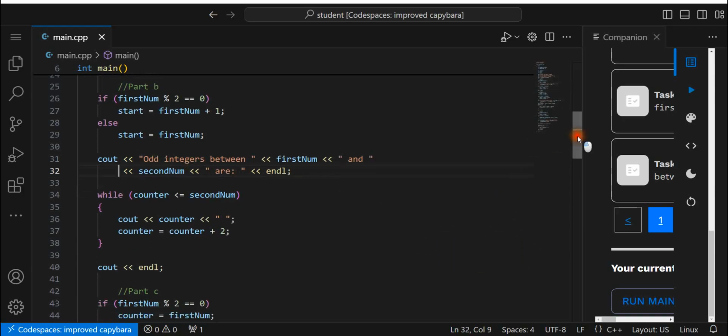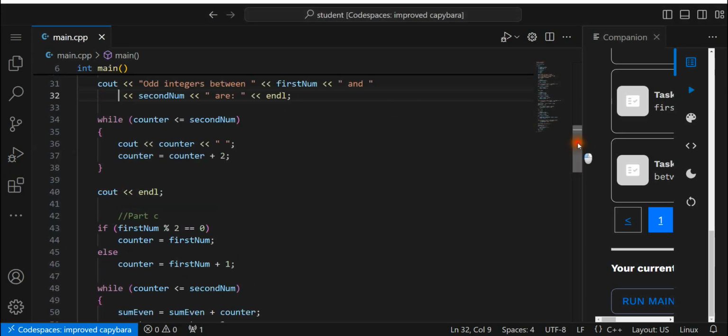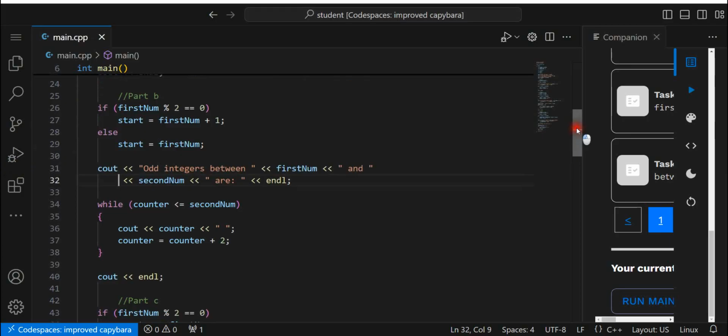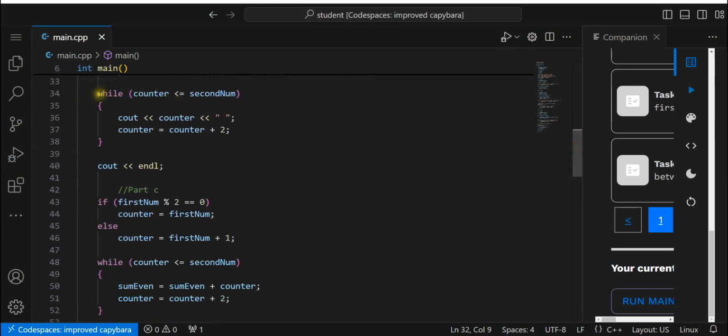Then we go down to line 34 to our while statement. Let's change that, actually, since we have to use a for loop. We're going to take that out and make that a for statement. So let's take this out.